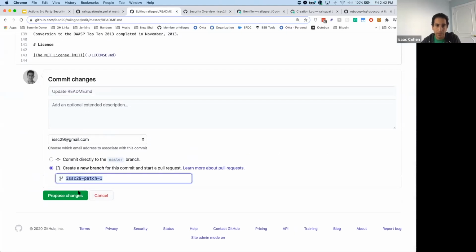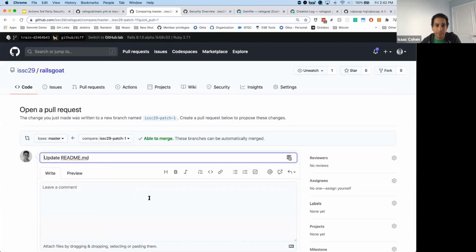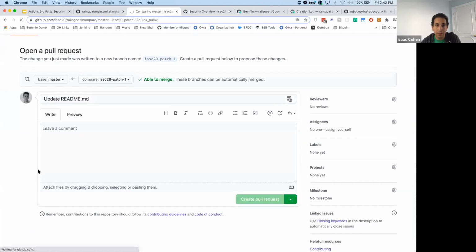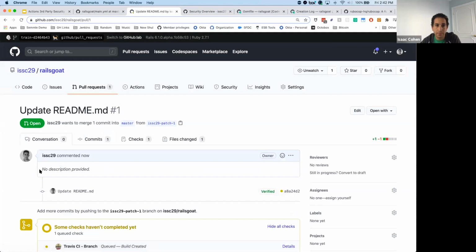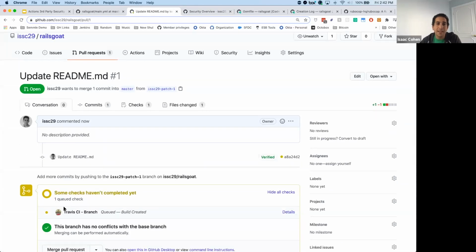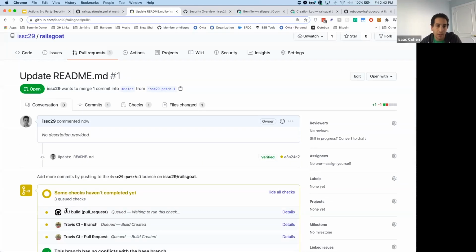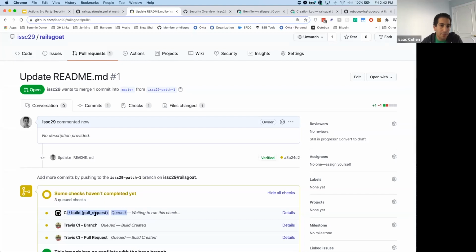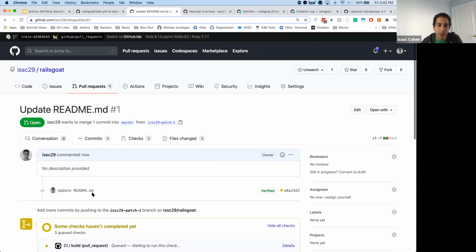Update the README, create a pull request. Update that README. You'll start to see that these checks start to come in as well. So you can see the CI build is currently queued. We happen to be running Travis in the background as well.